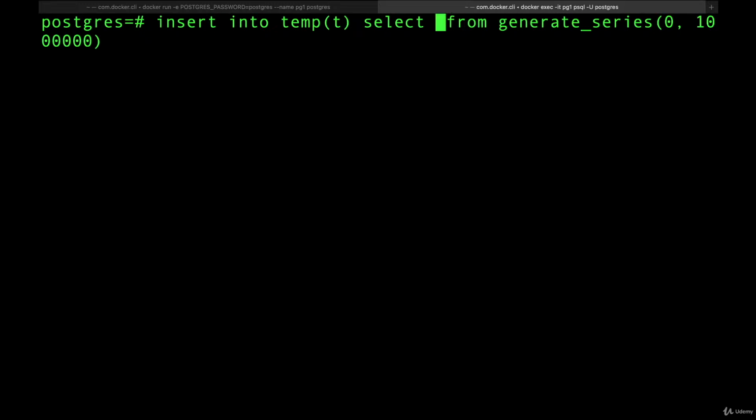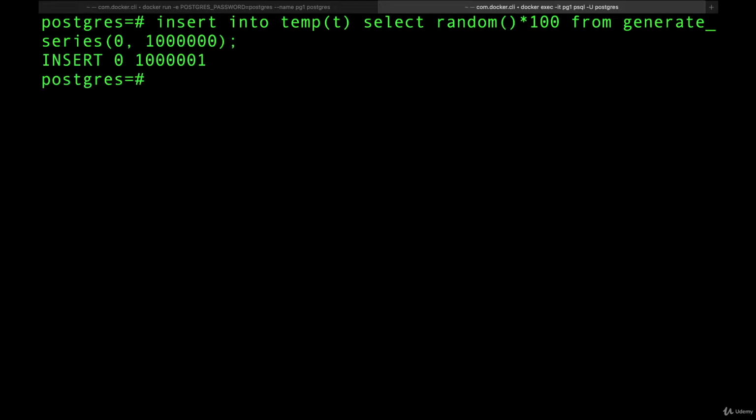But I don't really care about those values because they are very sequential. I want random values. So you call a function called random, which returns fractions, like 0.00 whatever. So I'm going to multiply by 100 to get a value from 0 to 100. And since I have an integer column, this will be coerced nicely into an integer. Last thing, a semicolon, and that's it. Literally guys, it's done.